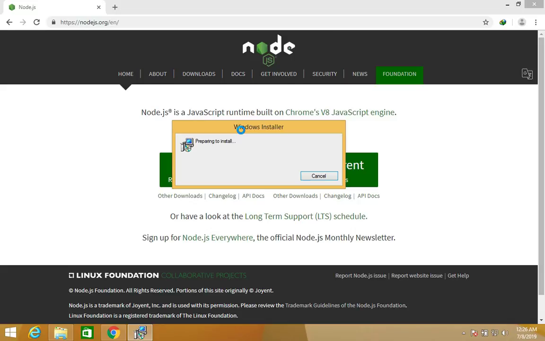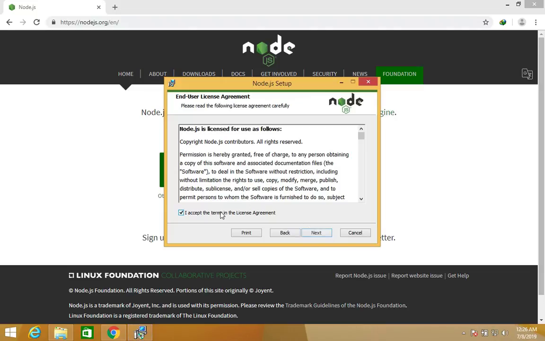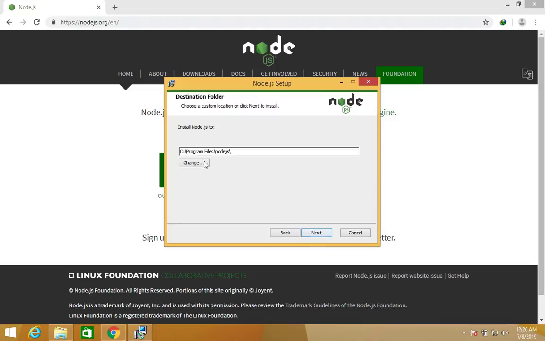And it's going to present you with the Node.js installer. And this installer is going to walk us through the wizard, a series of questions that we need to answer to get Node installed. So first, I'm going to click on next and accept the terms. And then you click on next again. And then if you want to change the location where Node should be installed, you can change it. But I'm going to leave the default.